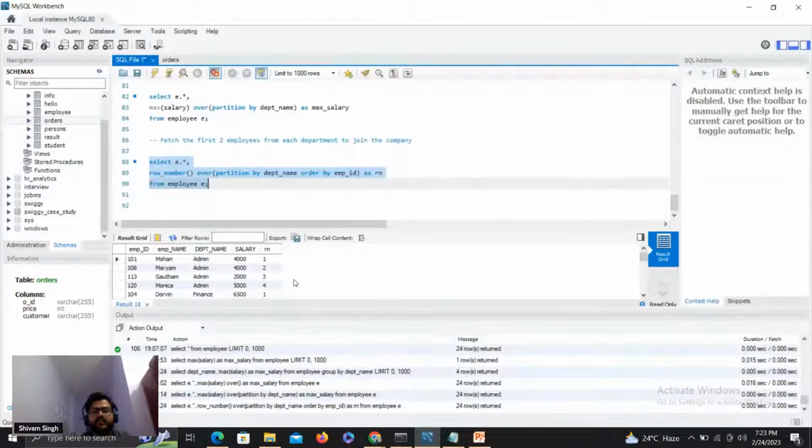Now you can see that this is my row number, guys, and in the row number we have 1, 2, 3, and 4. For every department, like this is the admin department, we have a unique value for all the 4 employees. Mohan has row number 1, Mariam has row number 2, then Gautam has row number 3, and then 4.